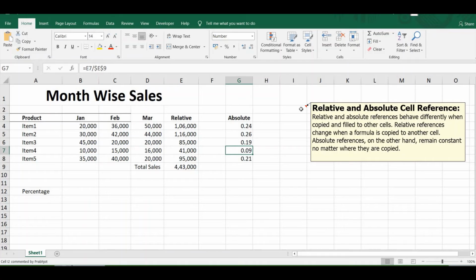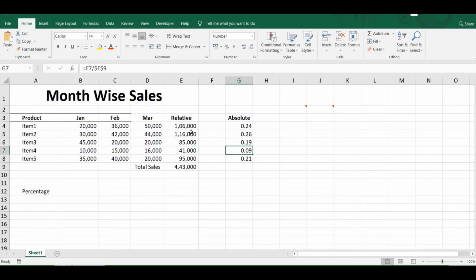So we can say that relative and absolute references behave differently when copied and filled to other cells. Relative references change when a formula is copied to another cell, and absolute references on the other hand remain constant no matter where they are copied. The same thing we have applied here. In the relative case, values are changing as per the formula, whereas in the absolute reference case, the value remains constant for E9 in each case.